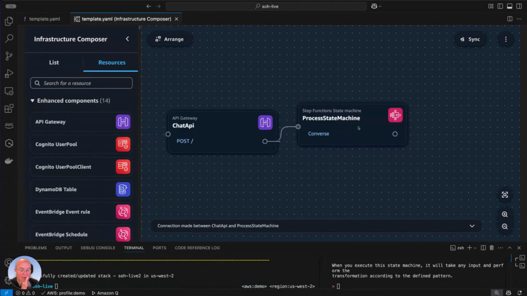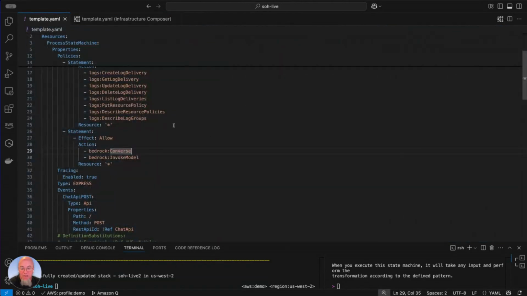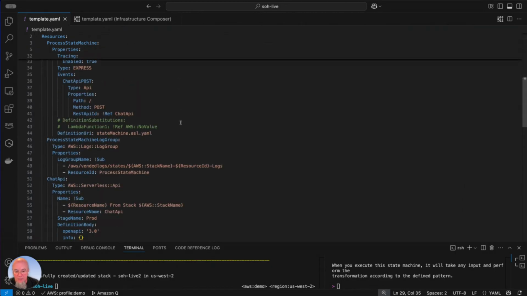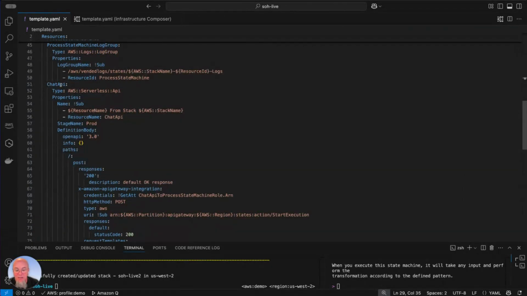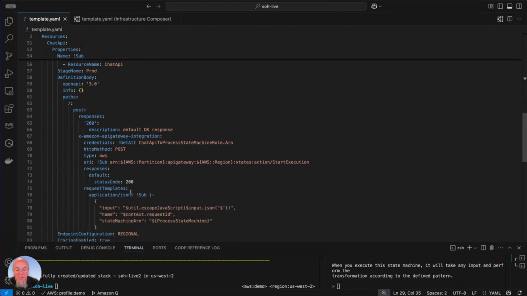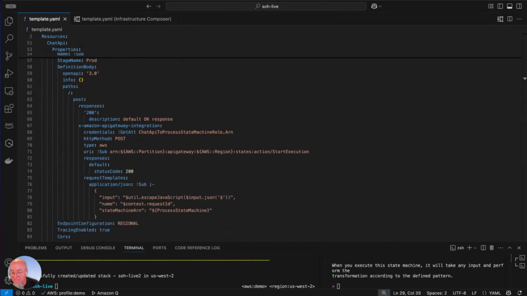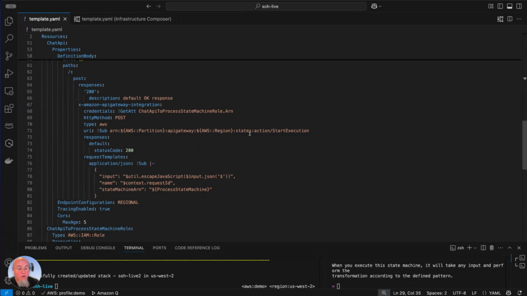So let's save that. And then what we're going to do is we're going to say, you talk to this state machine. By doing that, if I go back to my YAML template, here's the chat API. It's created everything I need, and yes, I'm going to say the word VTL, to actually invoke the starter. And what we want is a sync execution. So Step Functions can be started asynchronously or synchronously. StartExecution is asynchronous. StartSyncExecution is synchronous.